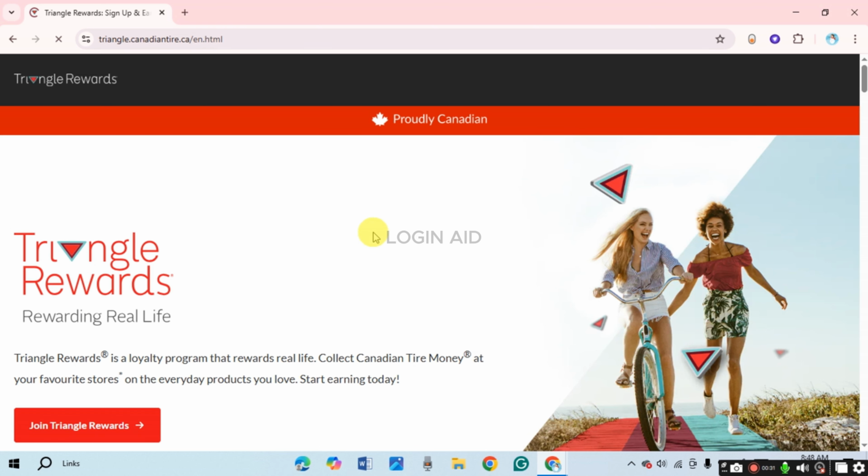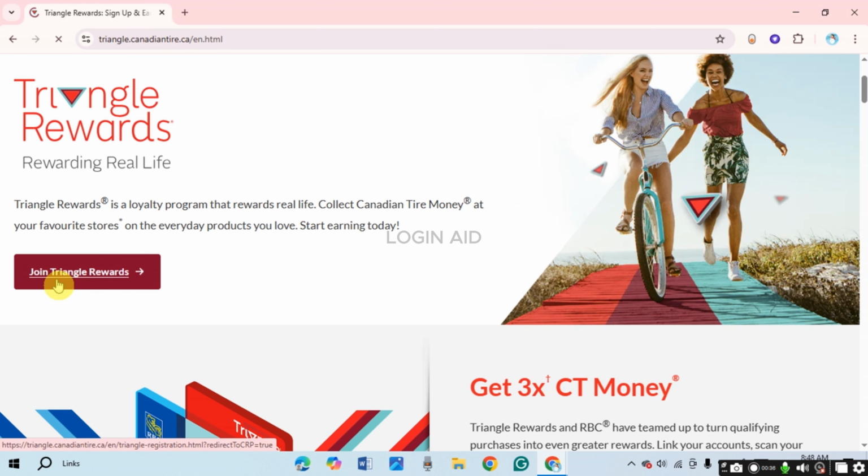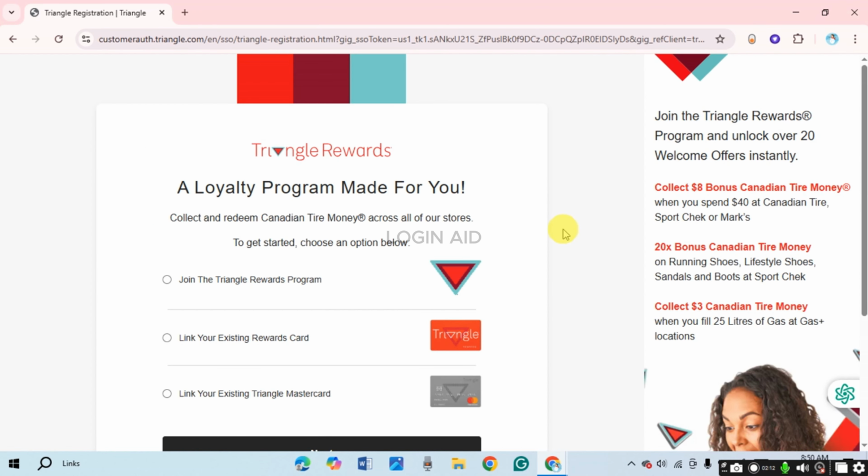You can see over here you'll be led to this kind of interface. Now right over here you'll be able to find this option for join Triangle Rewards. What you have to do is click on it. Now in this interface, you'll be able to find three options. Join the Triangle Rewards program, link your existing rewards card, link your existing Triangle MasterCard. What you have to do is click on this option, join the Triangle Rewards program.